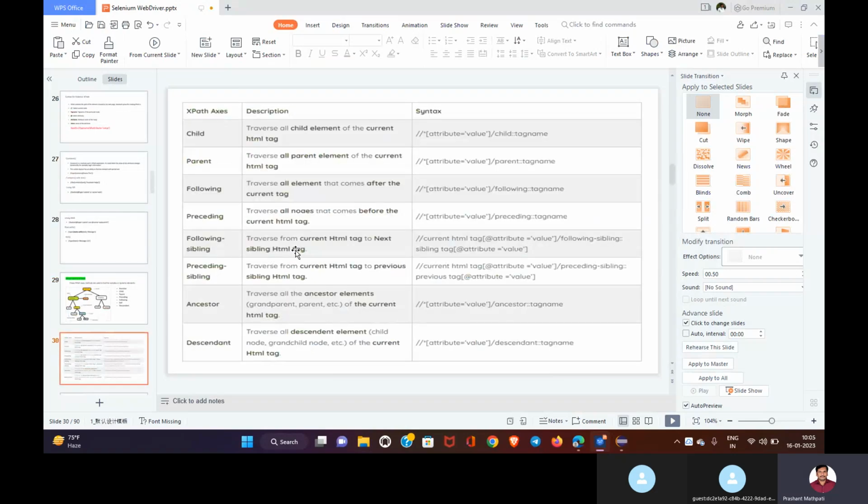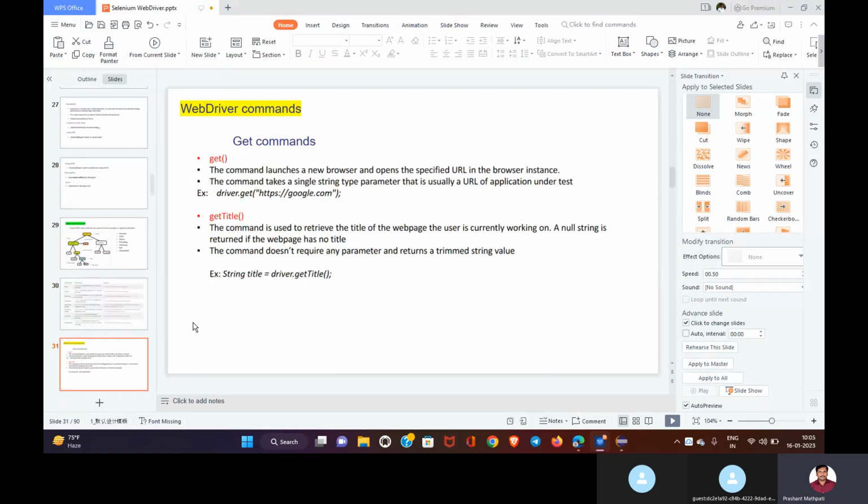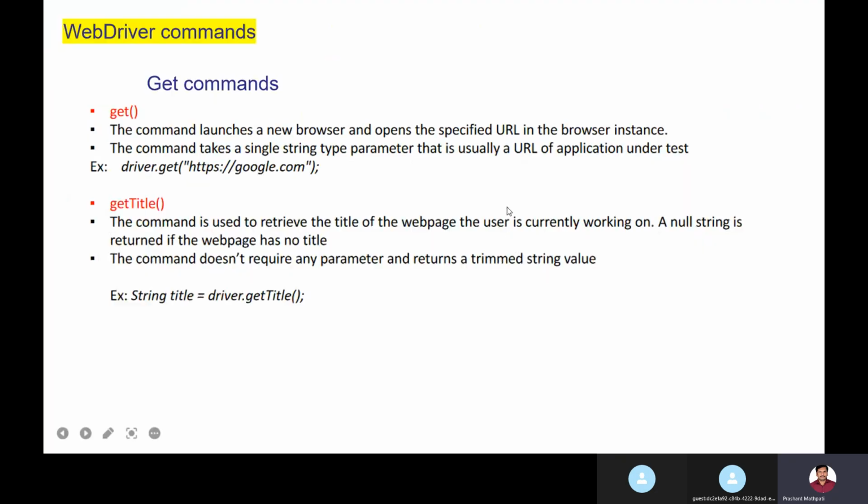Now next, we go for the WebDriver commands that we use very commonly and regularly. In that, the first one is the get command. What will this get command do? The get command launches a new browser. Already we are familiar with this one. The command launches a new browser and opens the specified URL in the browser instance.